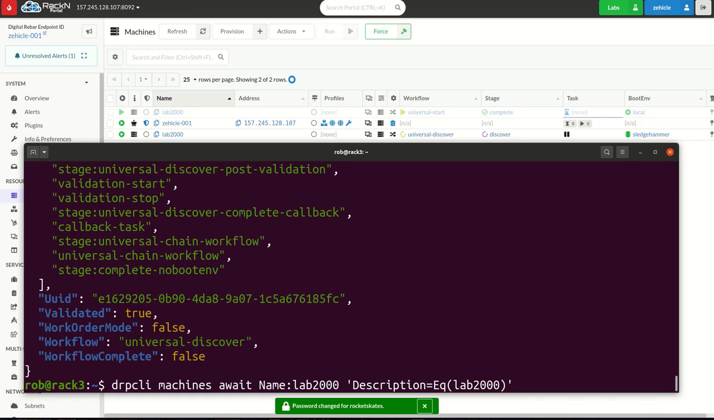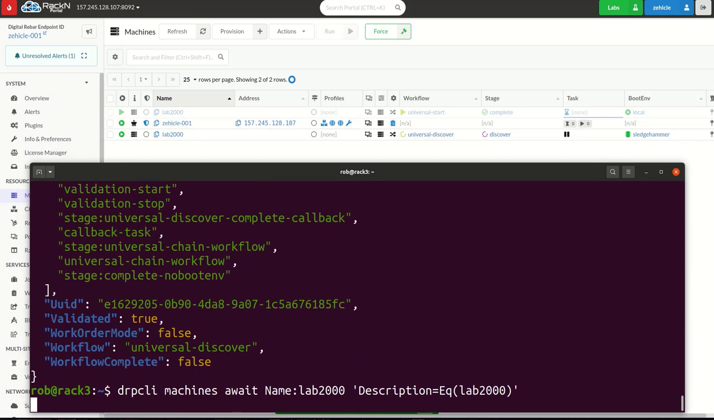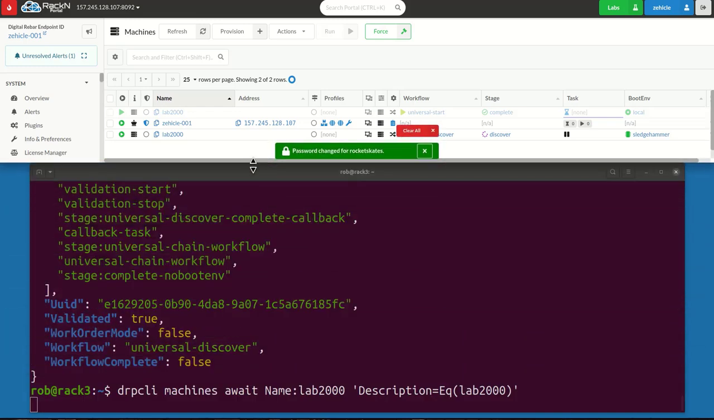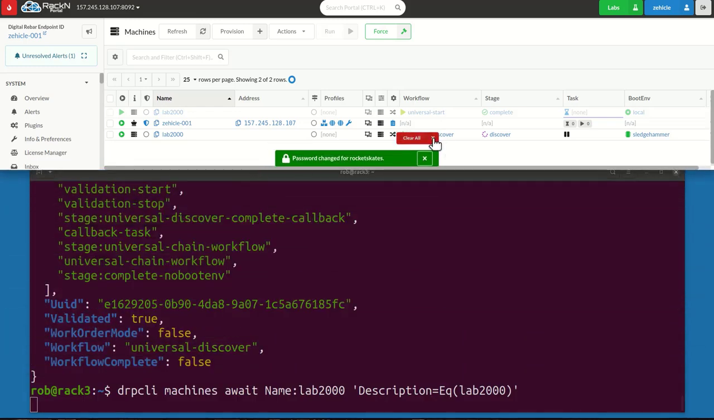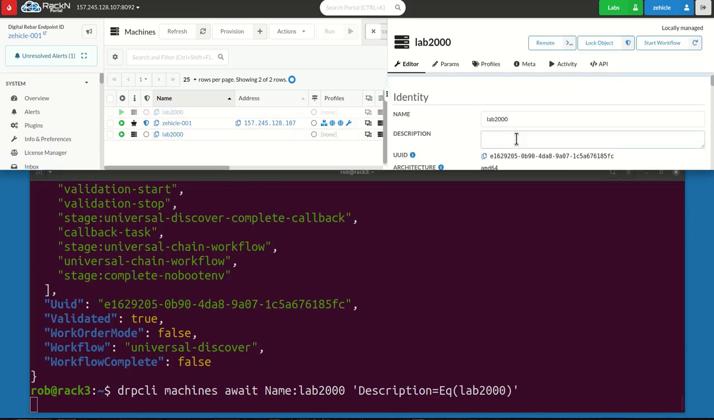So when we set it up like this, we're actually telling the DRP CLI to subscribe to events waiting for the machine, and then as those events occur on the machine, we can detect that that system has gotten to lab 2000. I'm going to move my browser up a little bit so we can watch both things happen. Go back to this lab. Here in our description, I can just put Rob and save that.